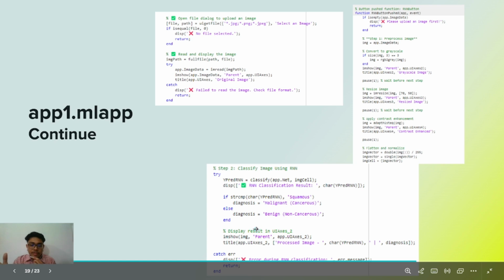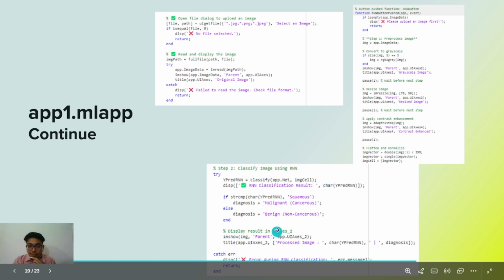Then in the right part of the UI, you will see the processed image, which is at the UI axis underscore 2. If the image that I put is a squamous one, then it will also display squamous, malignant and cancerous. Otherwise, it will display non-squamous and benign, which is non-cancerous.